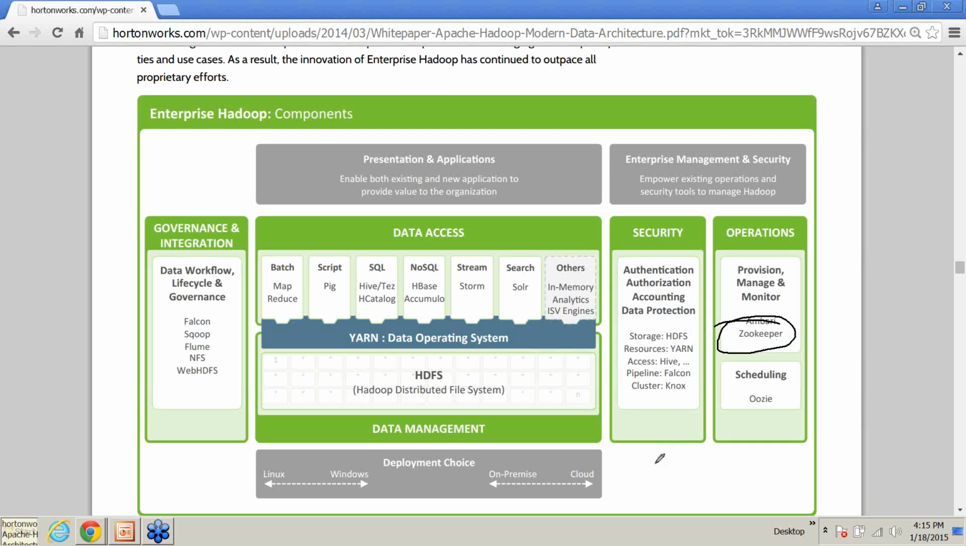And when you develop a lot of programs, you need to schedule those jobs. There is another tool for scheduling purposes, which is Oozie. And Hadoop in an enterprise is not going to be standalone. It has to work with other traditional relational databases. It has to integrate.